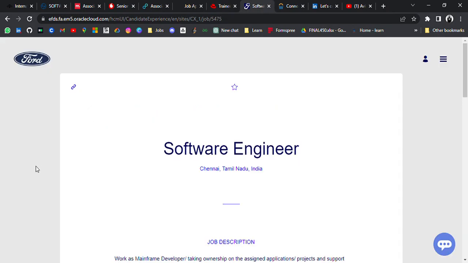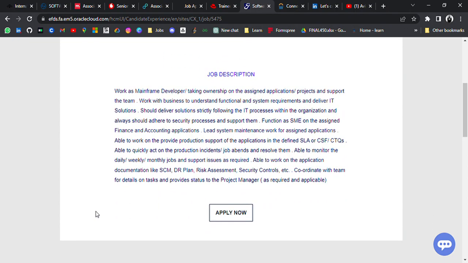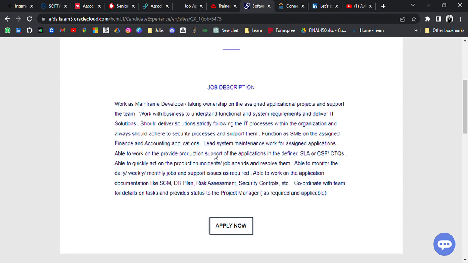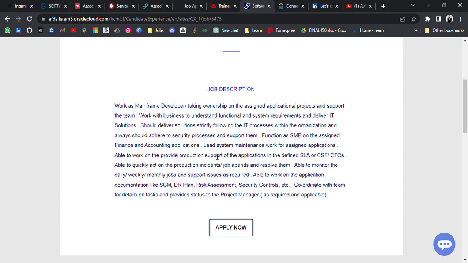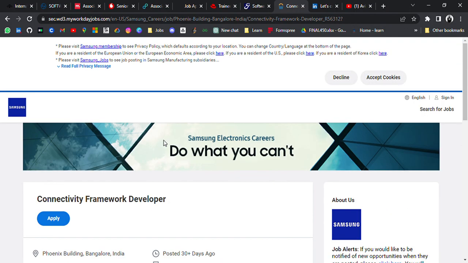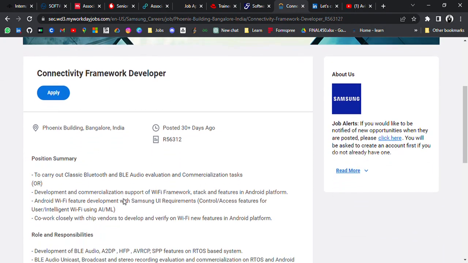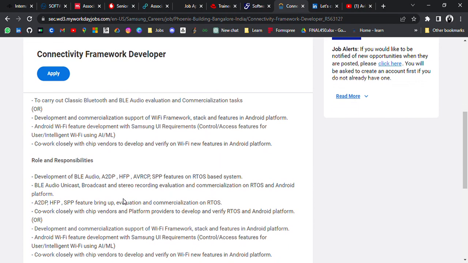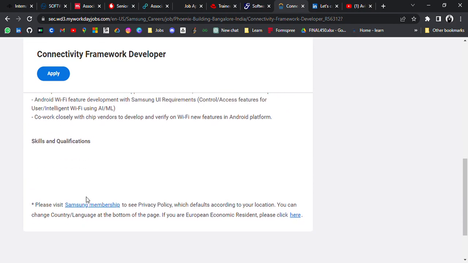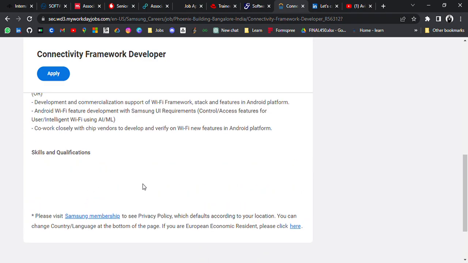And next update is from Ford, hiring for software engineer. Location is Chennai. Other details are not mentioned clearly, like graduation. So fresher to experienced candidates can apply their luck. And the last update is from Samsung, hiring for connectivity framework developer. Location is Bangalore. These are the roles and responsibilities. Skills and qualification is not mentioned. So freshers to experienced candidates can apply.